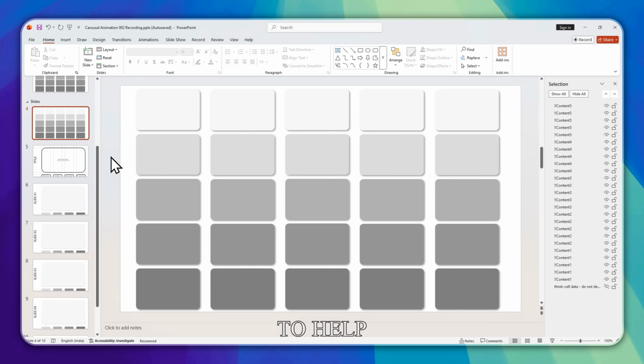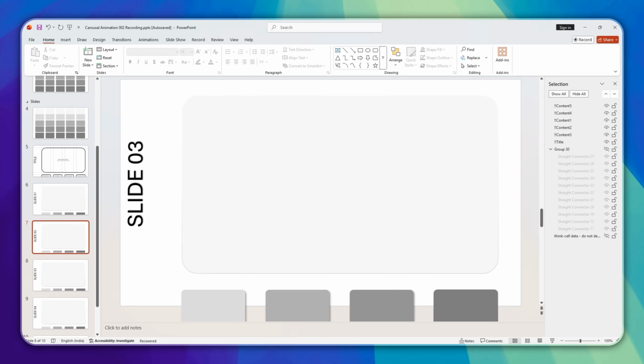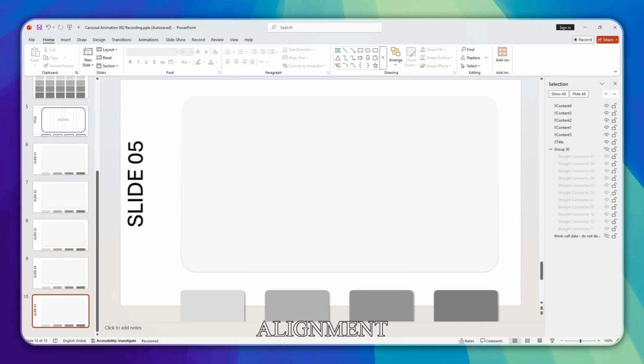I've added grid lines to help with alignment. You'll find these in the PowerPoint template linked in the description. Using these grid lines, arrange the shapes from the respective slides exactly where they need to be. Clean alignment equals clean animation.